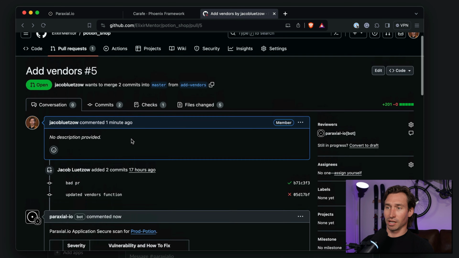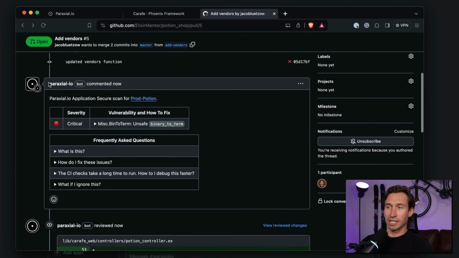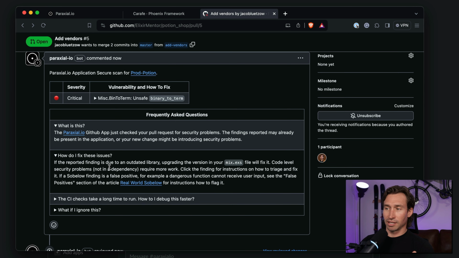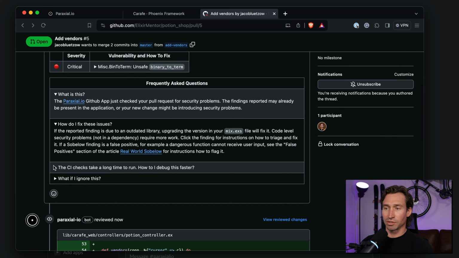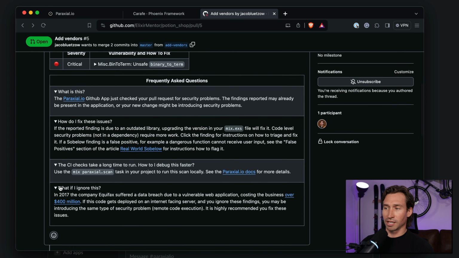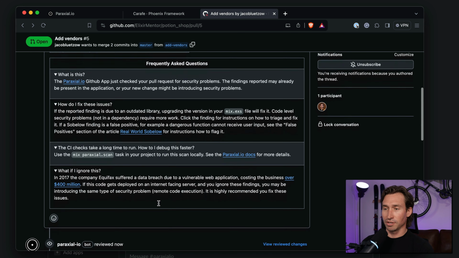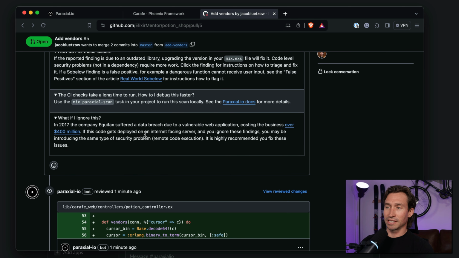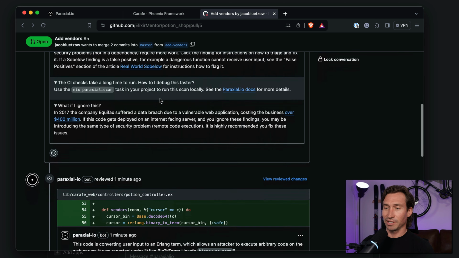But what we want to go back to is it actually created a comment above. So how cool is this? If we scroll up a little bit, you see that Paraxial made a comment, a critical vulnerability was found, and look at that, binary to term is being used. And you can say, well, what is this? It explains it to us. And then you can say, well, how do I fix these issues? And you can go through all this stuff and it really educates you. And it also gives an example of, look, the Equifax. This is a vulnerability that you could run into with using binary to term, right?